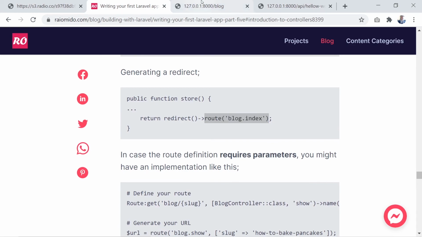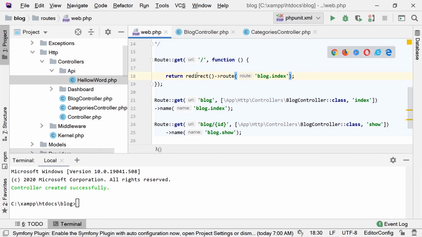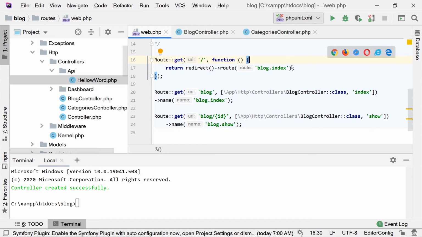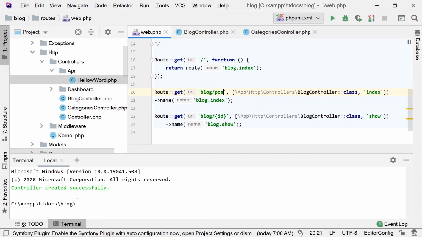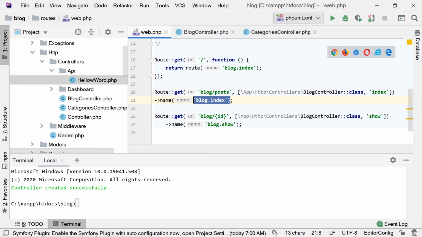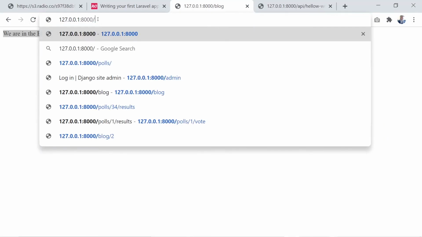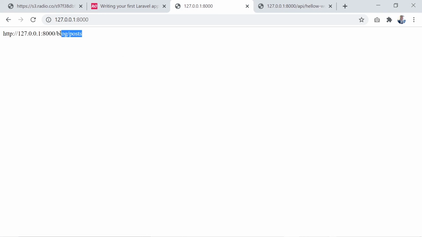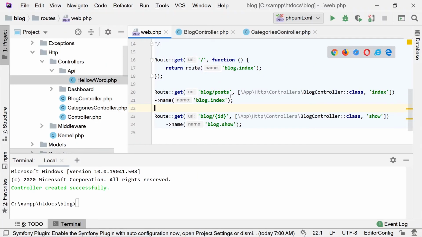So what I wanted to show you was, for example, if you didn't want to use this, you could also do this. The good thing about naming is, if we change this to blog/posts or something, because the name still remains the same, if we ever change this, it doesn't affect our code. So that's the good thing about naming, in case you ever change something in future. You can see the URL has changed, but the name remains the same. So the name remains constant.